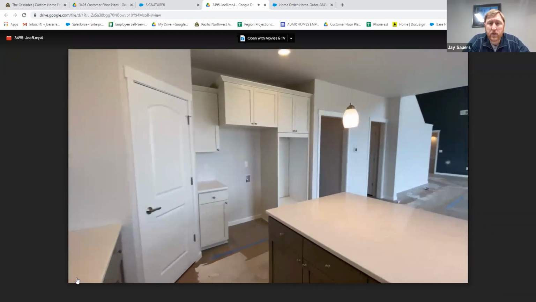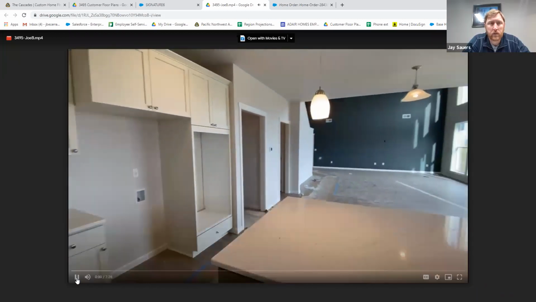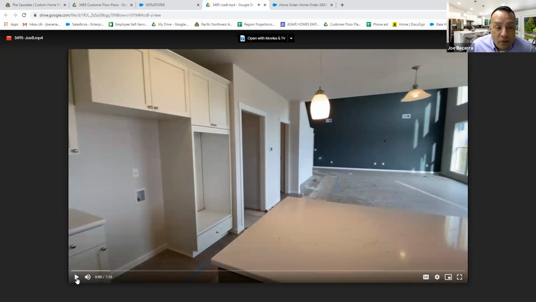Looks like backsplashes have not been installed yet, right? Yeah, so in this particular home, that is one of the things that Adair does allow the homeowner to do, which is great, is just to install their own backsplash. They had some ideas that they were going to do later, so they are going to install their own backsplash. Okay.